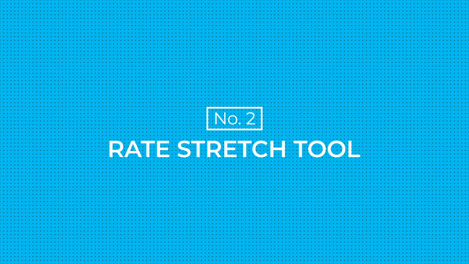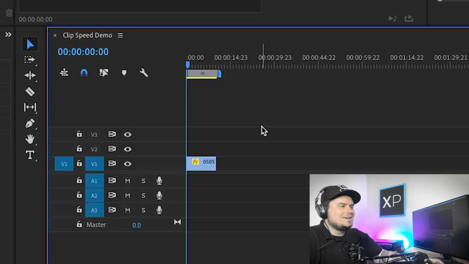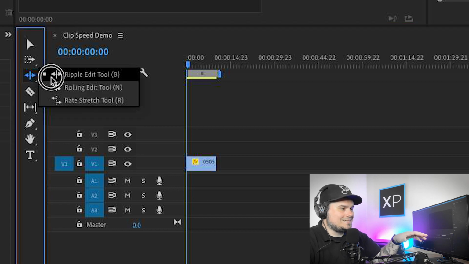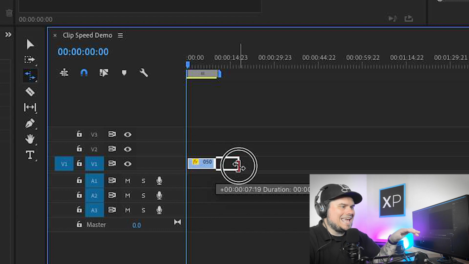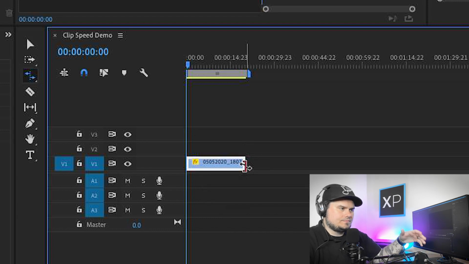Number 2, rate stretch tool. Select the rate stretch tool in the tools window. You can also use the shortcut key R. Hover over the end of the clip and then just click and drag the end out to your desired duration.